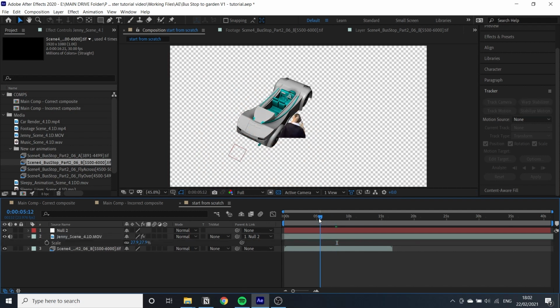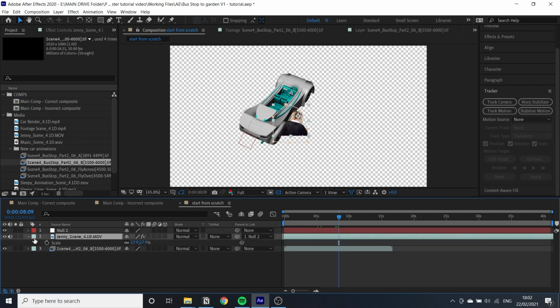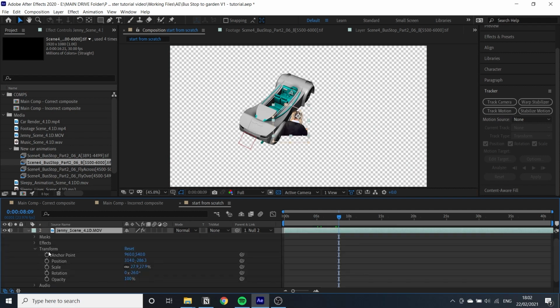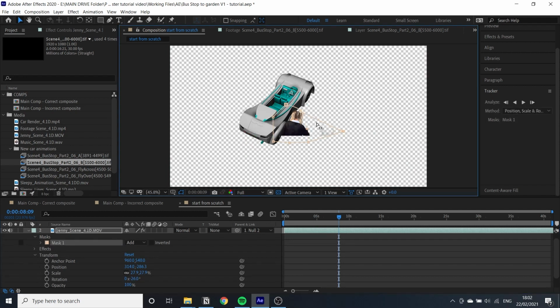And as you can see, my mask is cutting off Jenny at certain points, so we need to go back and adjust the mask, or maybe even animate it as we go through. So I'll just go and pull that mask out slightly so we don't have any issues there.